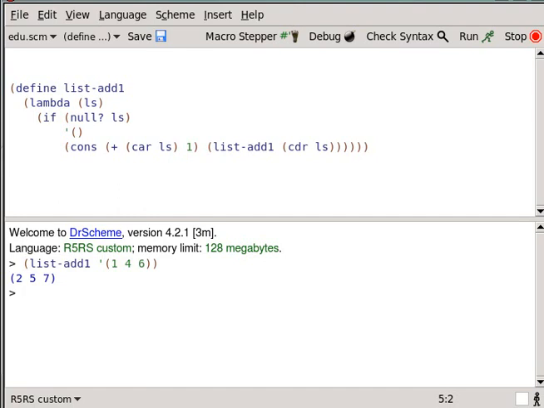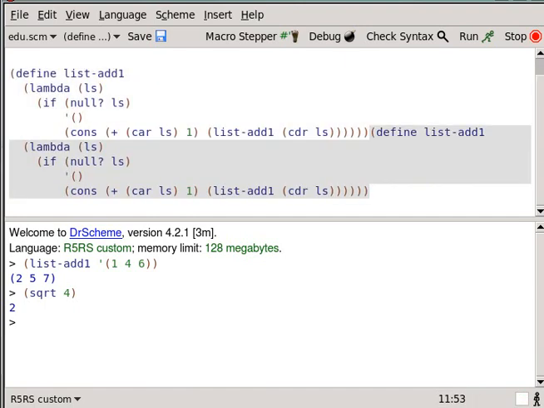Alright, that's good. Now let's say we want a function called list_square_root, and of course, if you remember, you do square roots like this. We can just basically take this. It's going to do the same thing as list_add1, but it's going to do the square root of every element in the list. And this is a flat list, by the way, not one with multiple levels. So basically all we have to do is change this from plus 1 to square root, so we can copy and paste this.